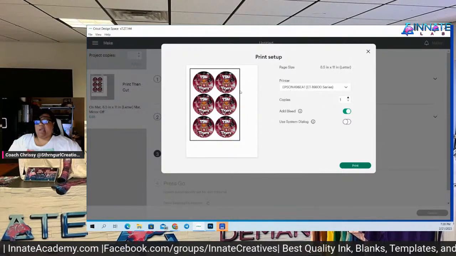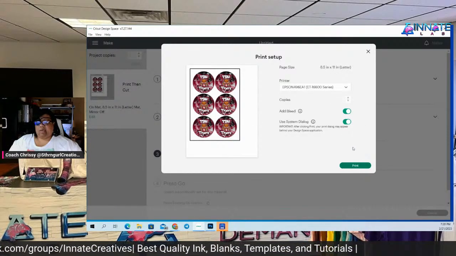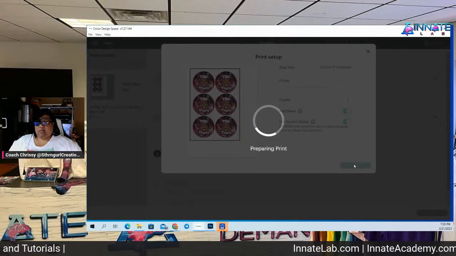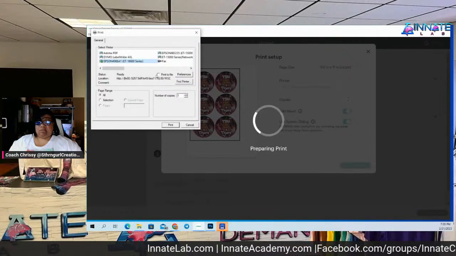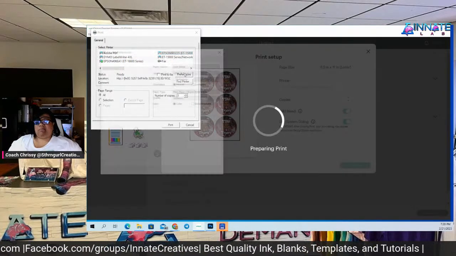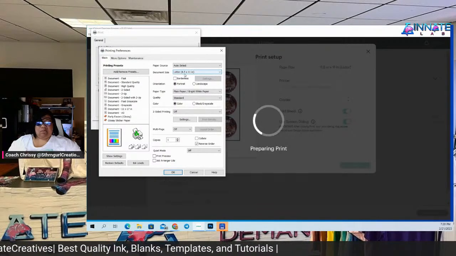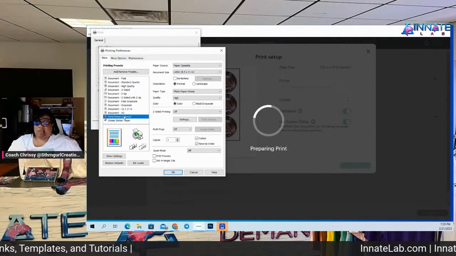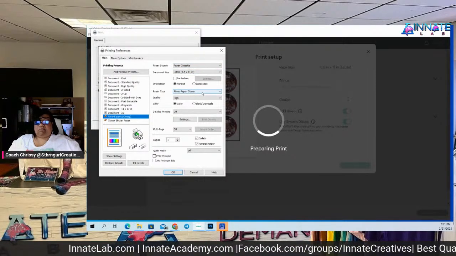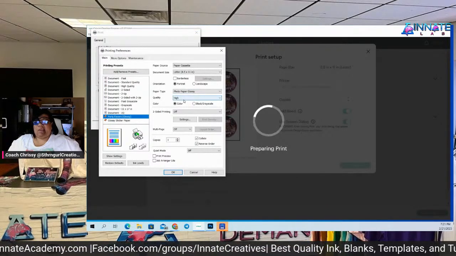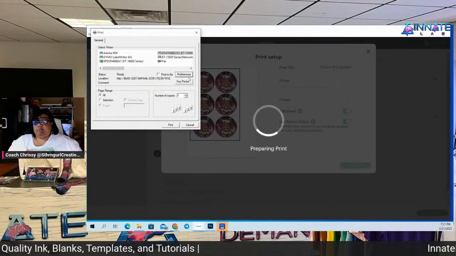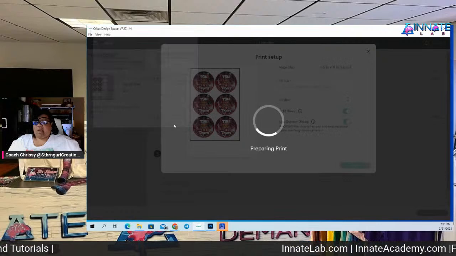When I print, I always use the system dialog, okay, and I go to print. And I print one more sheet of these for what I'm doing. And I print on my ET-15000 and I go to my preferences. I have a preset for this Koala glossy paper, which is my party favors preset. So I select that, but I will show you that it has paper type selected as photo paper glossy. I put my quality at high and that's it. And then I say okay. And I'm going to do one copy of that and say print.